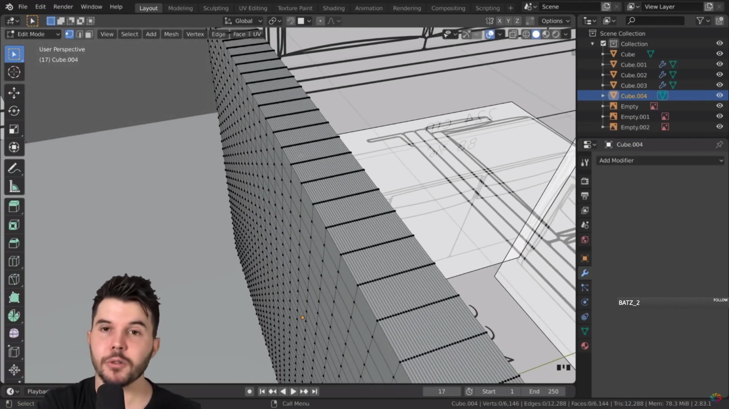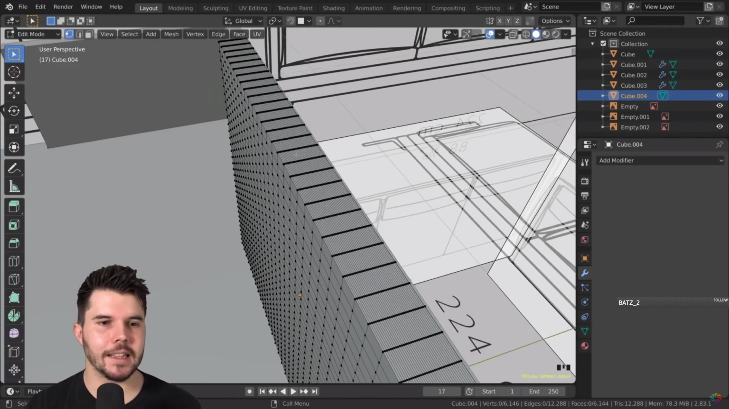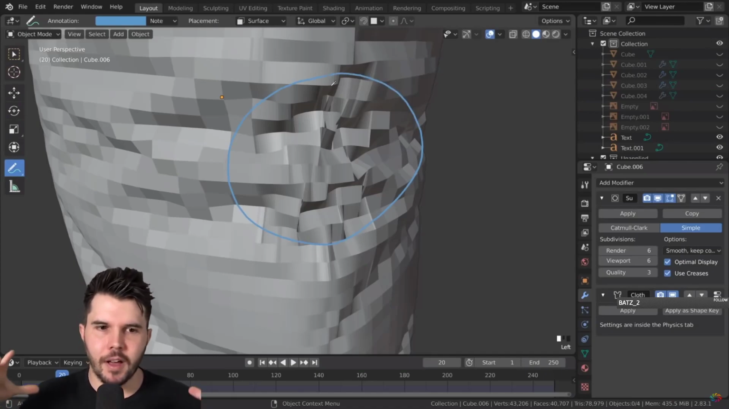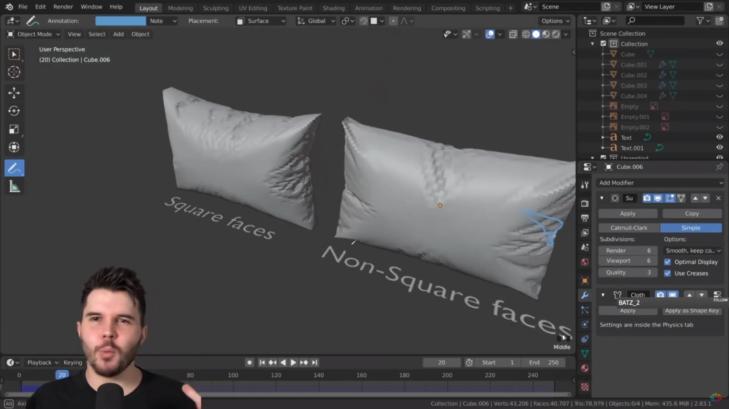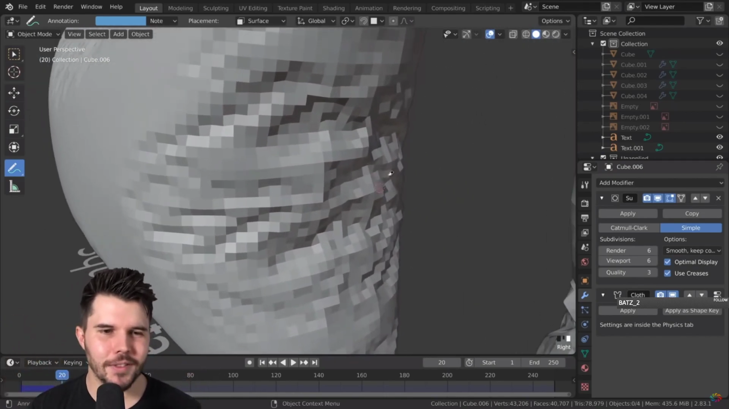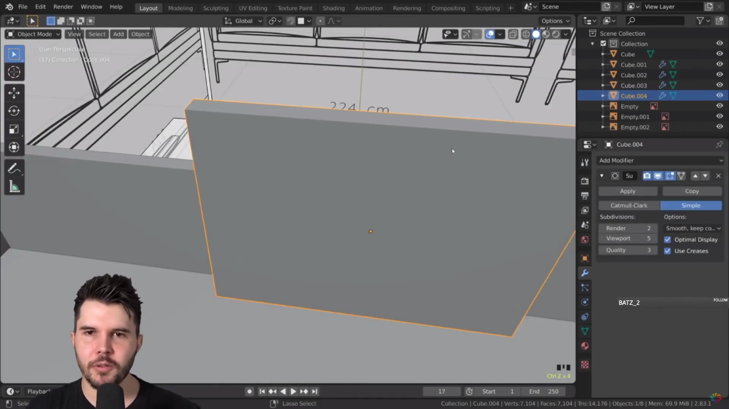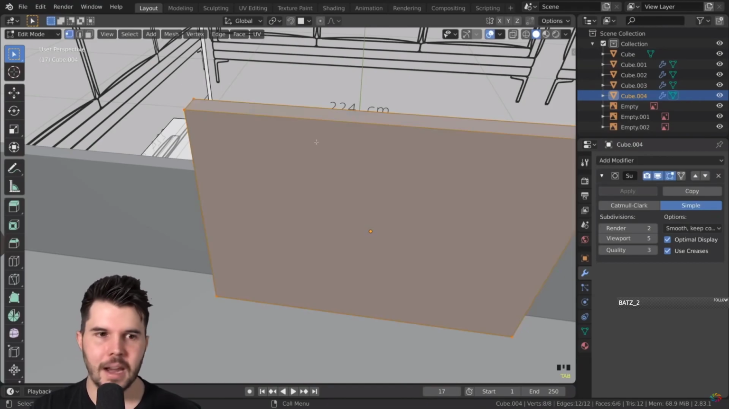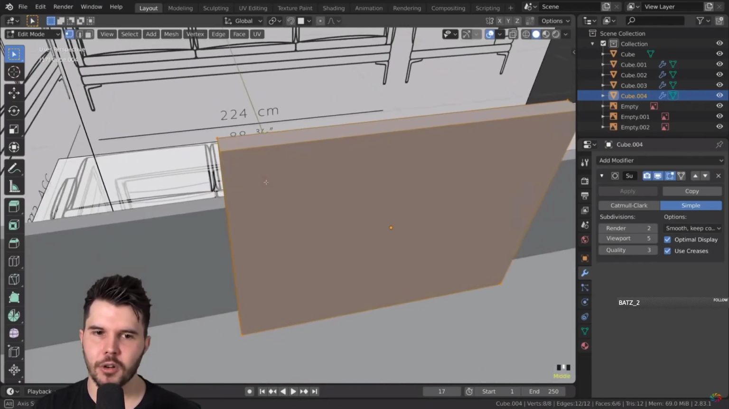I've seen several tutorials on YouTube where they start with a mesh like this, and it's just setting it up for failure because you'll have more detail in one area, and the simulation won't work right. It'll treat it like more weight for this part, and it just looks horrible. So the first thing you need to do before any cloth sim is get square, uniform faces across the entire mesh.